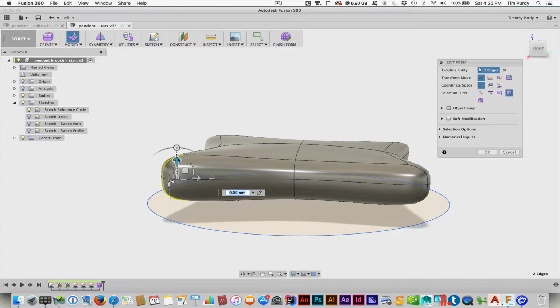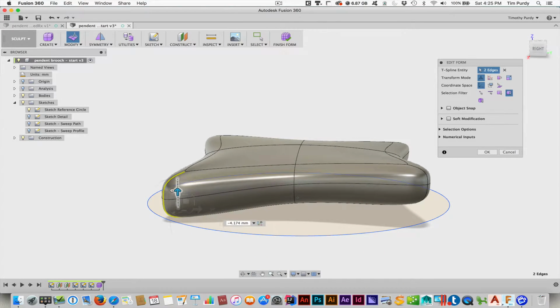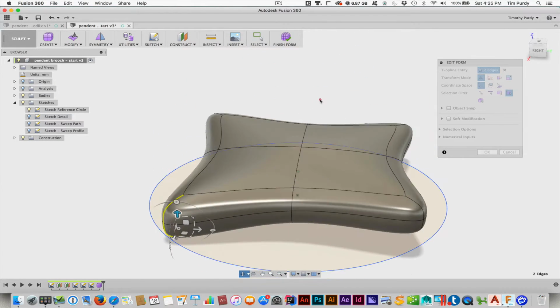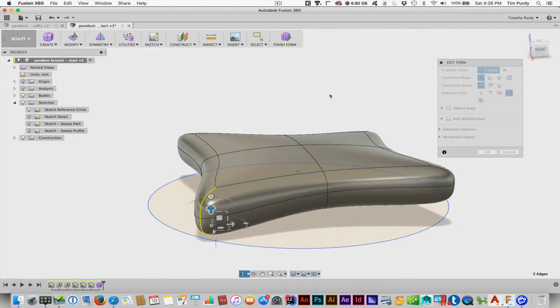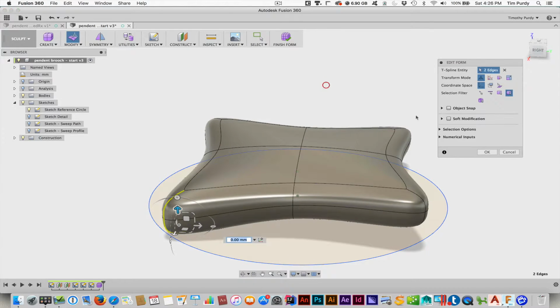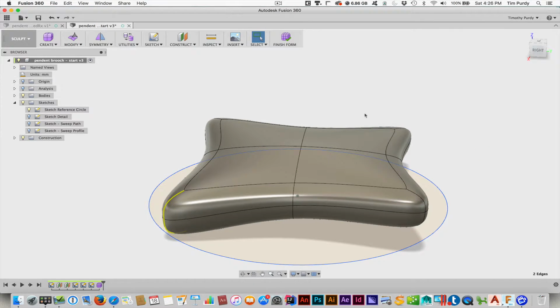How about if we just pull these down a little bit? Okay. So there we are. We sculpted this form, not too much, not too extreme, but just to give you a little flavor of what you can do with this. I'll hit OK and be done with the edit form.